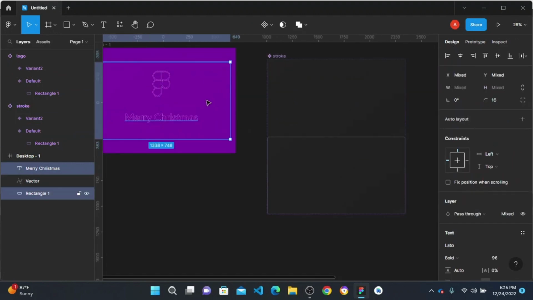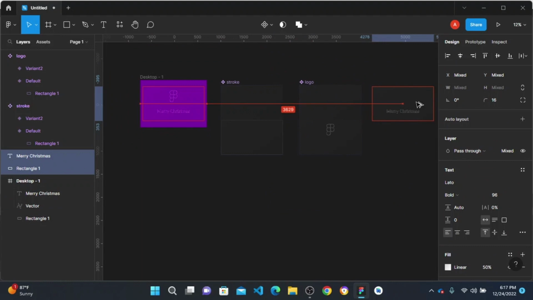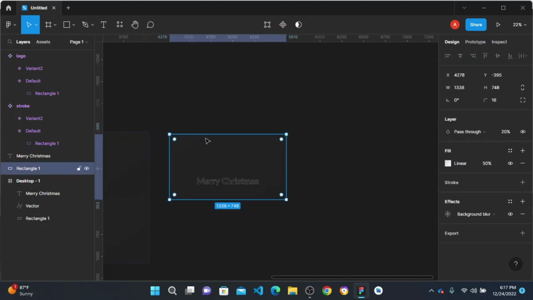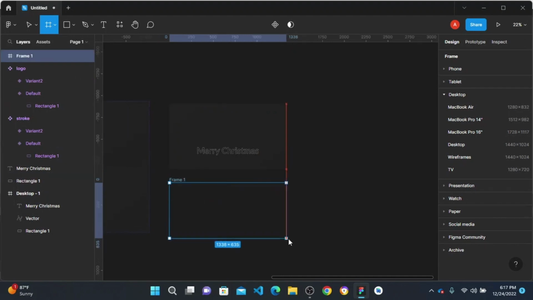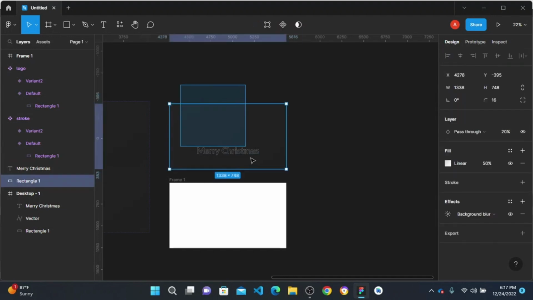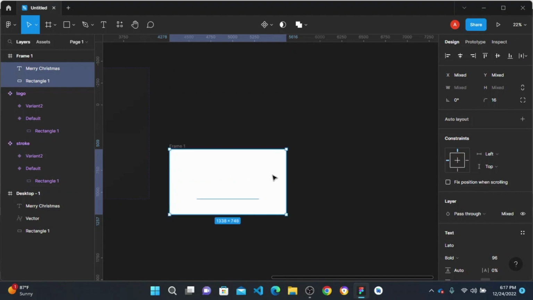and again I'm going to select this and the text, and I'm going to have this here. So here what I'm going to do is I want whenever I'm hovering over this, this Merry Christmas would be animating, would be displaying. So I'm going to look at the width and height, 1338 by 748. I'm going to pick my frame, 1338 by 748. All right, so I'm going to drag this inside this.